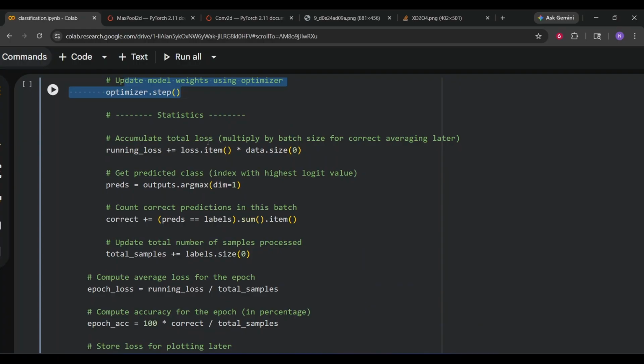Now this thing is very important: the loss will be multiplied by the batch size for correct averaging later. So here we accumulate the running loss for each batch. Okay, for each batch we accumulate the running loss, so here it is going on. loss.item gives me the loss for the particular batch.